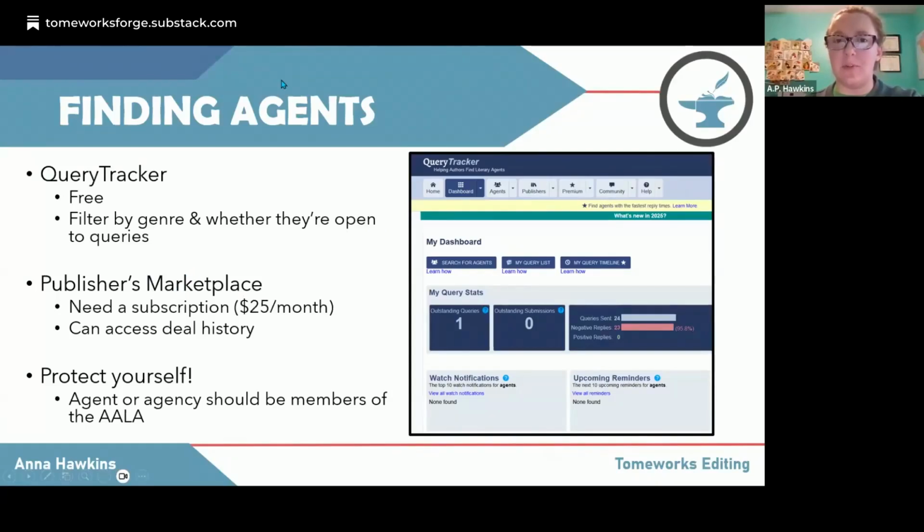You can also use Publishers Marketplace to find agents. This is a subscription-based service. You do have to have a subscription for this. It's $25 a month, so it's not cheap. But on Publishers Marketplace, you can access the deal history of agents and agencies, which you cannot do on Query Tracker. So for each agent or agency that's listed on Publishers Marketplace, you can see the deals that they've made, the books that they've sold. That can be really useful, especially if you're trying to find an agent who has a good track record of selling their clients' books.